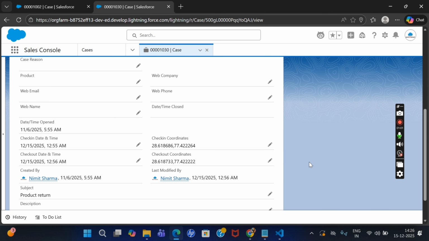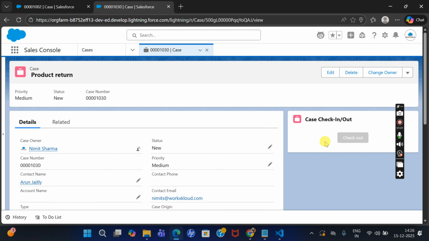See, now I've done the checkout. Now you can see the checkout date and time and the coordinates have been captured. So from here I can say I spent only 1 minute just to return the product, and I can update the case. So this is called visit management.